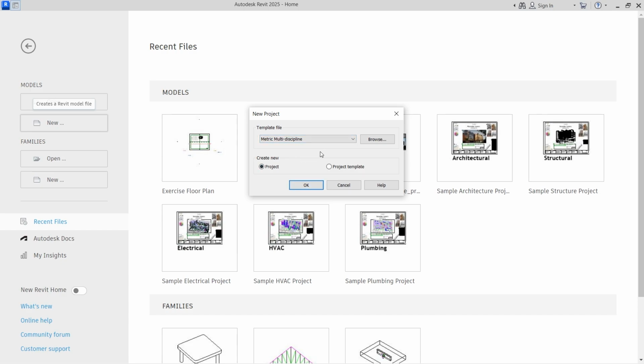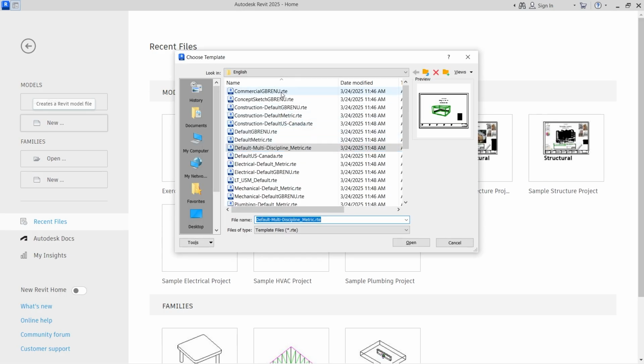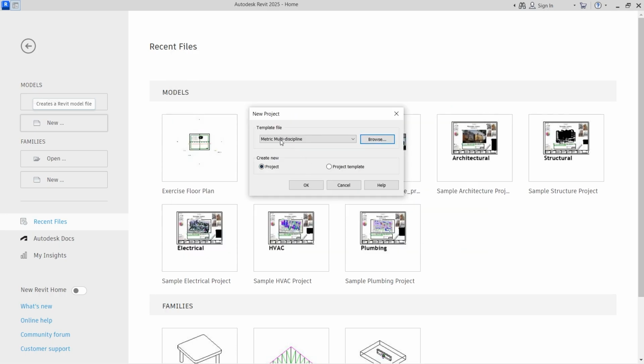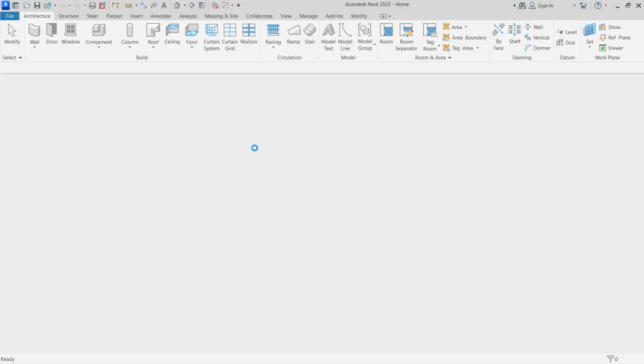In case you want to find the previous templates or other templates, go ahead and click browse. It's going to take you to where all the other templates are. You can see commercial, electrical, mechanical, and all this kind of stuff, even plumbing as well, and of course structural analysis templates. So what we want to do is use multidiscipline metric. Just going to go ahead and click OK.